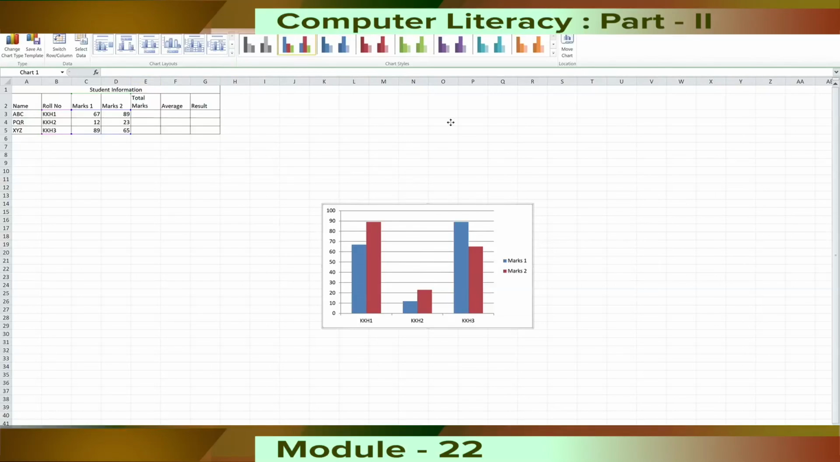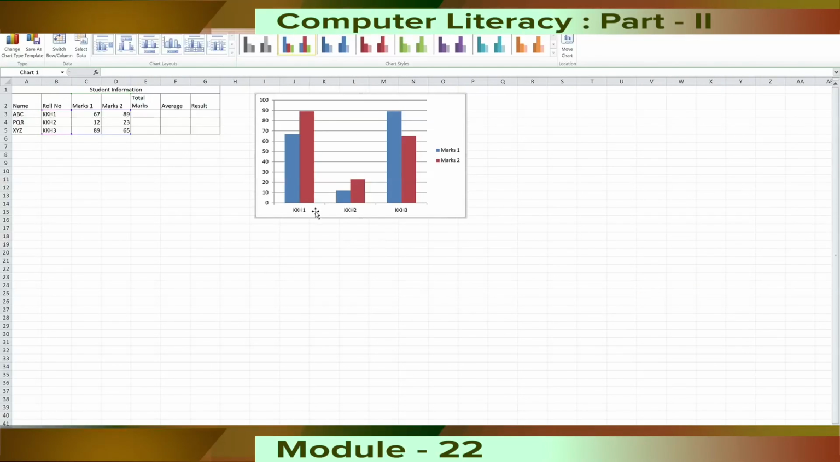Here I can see the three different students with their roll numbers KKH 1, 2 and 3, and the different marks are depicted as columns. The marks are depicted using different colors. We can also choose different chart styles here. At the top we can see that this chart style has been chosen as the default. We can use a grayish one, a bluish one, a brownish one, a greenish one. So we can choose from different chart styles from here.